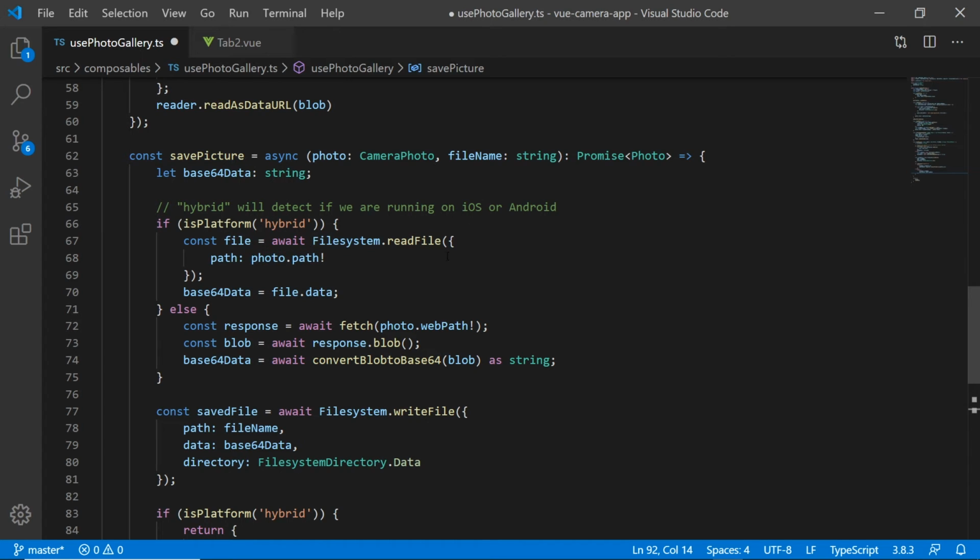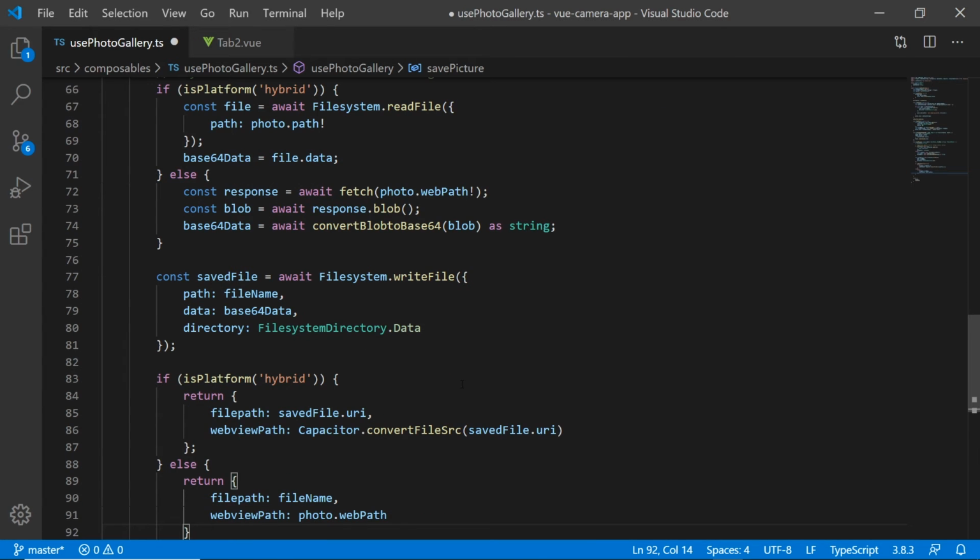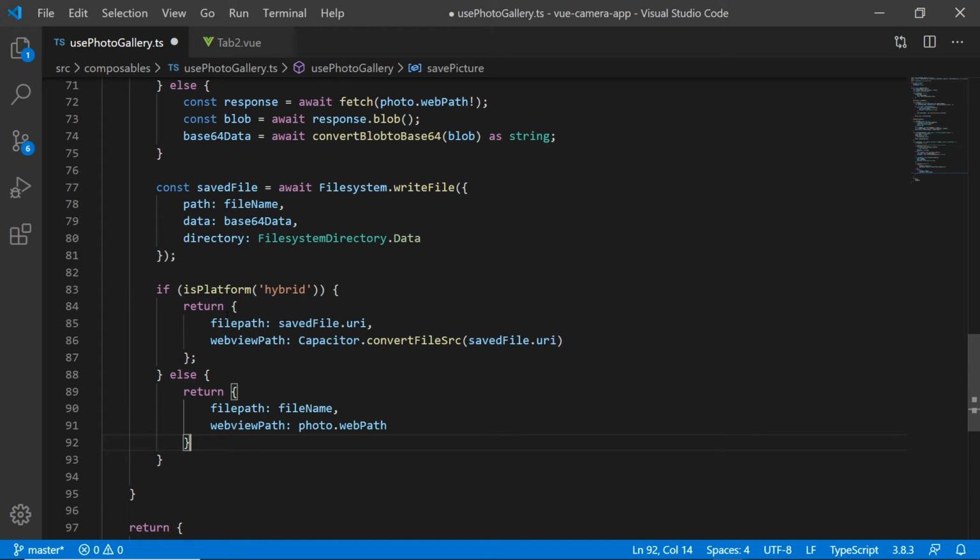So you can see here we're using the file system read file, reading it into base64 if it's on the web, and then saving our file. And even in our return here, if it's in hybrid, we are going to convert the file source. But otherwise, if it is on the web, then we return as we were doing before.